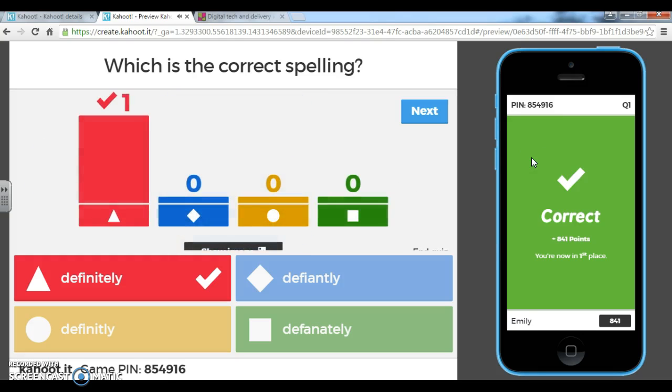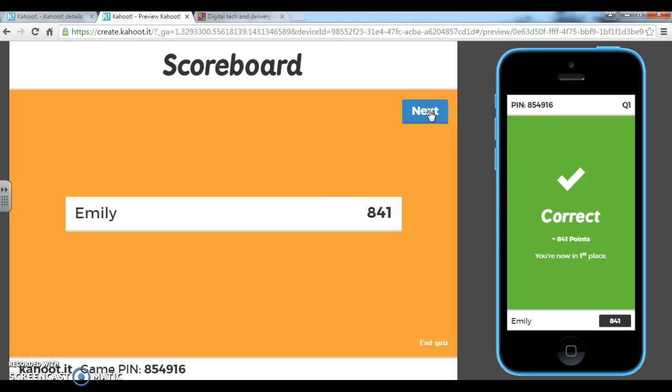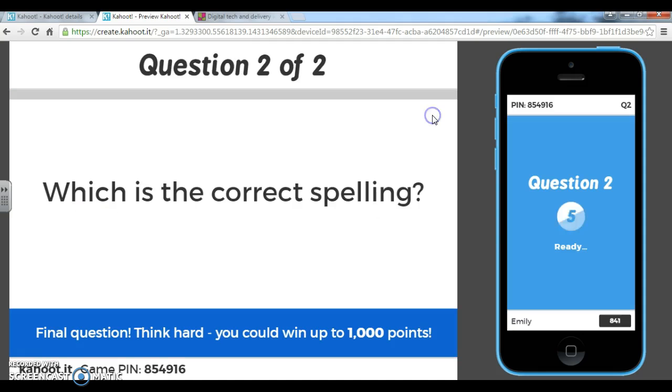And that'll let them know if they were right or not when everyone's answered, and it'll show you how many in your class. It'll show everyone on the screen how many people got it right and how many got it wrong. It won't show them who got it wrong and who got it right, which is good. But it will show a scoreboard. So this is where the students get a bit competitive with each other and want to be at the top of the board. So you show that, you click next, and you've got your next question coming up.